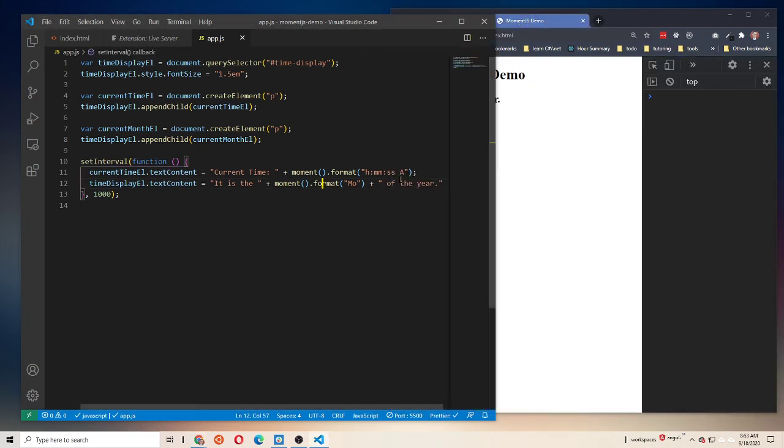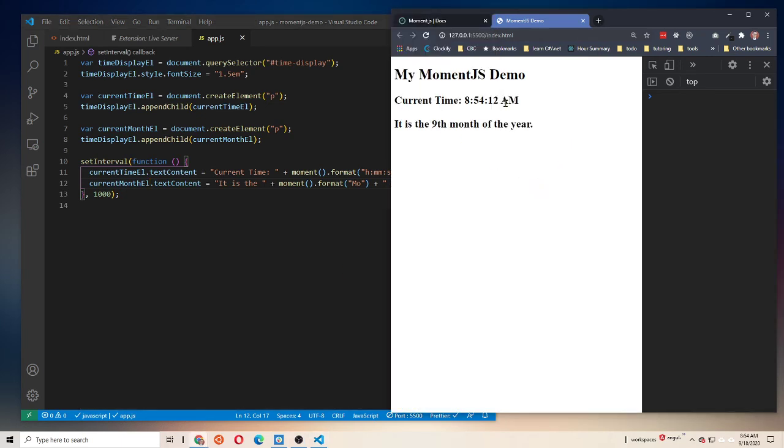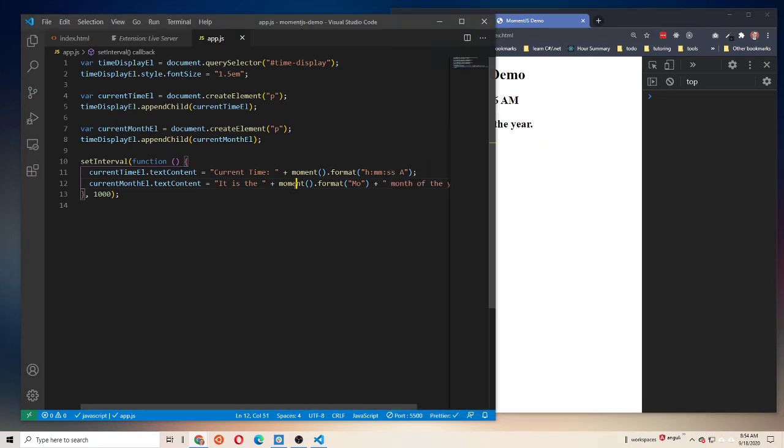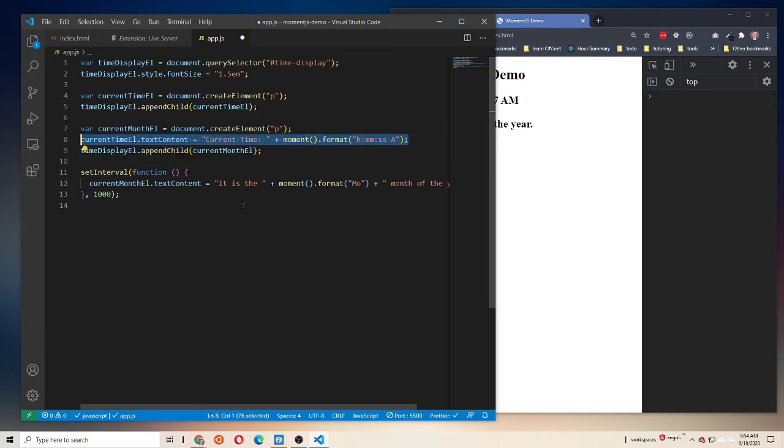So it is the 9th month of the year. Oops, and we put that into time display L. That should have been current month L. And there we go. So now we have our current time, and it says it is the 9th month of the year because it's September, so that's correct. Now, I probably don't need to put this in the interval since it's the month. I doubt anybody's going to have this page open for 1 month, so I'm going to go ahead and just move that up to where I'm configuring my current time L.